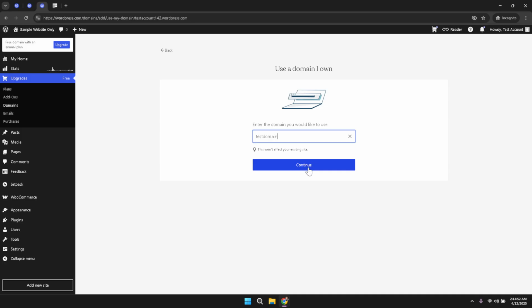Finally, you will be prompted to provide an authorization code issued by your host. This code is essential as it confirms your permission to transfer the domain into your WordPress account. Enter your authorization code carefully when prompted. Once you have completed this final step, your domain change request will be processed by WordPress.